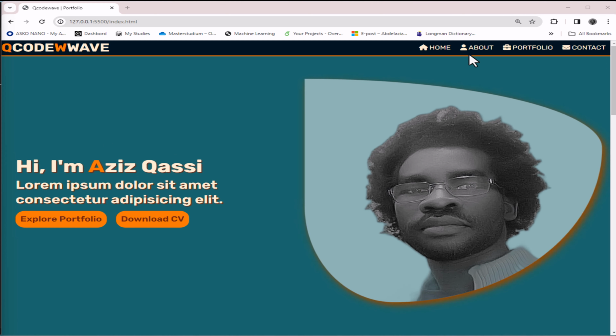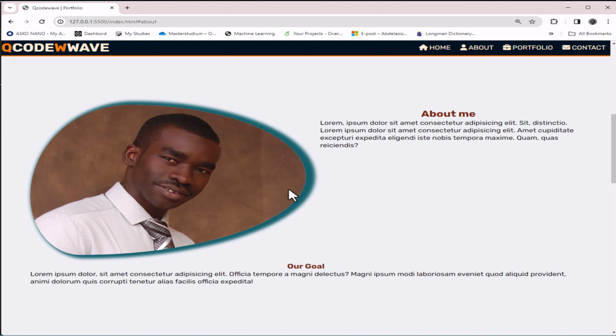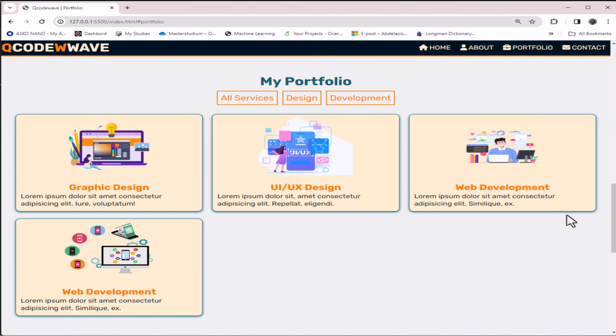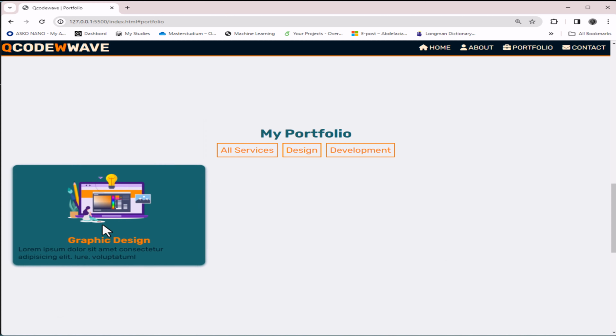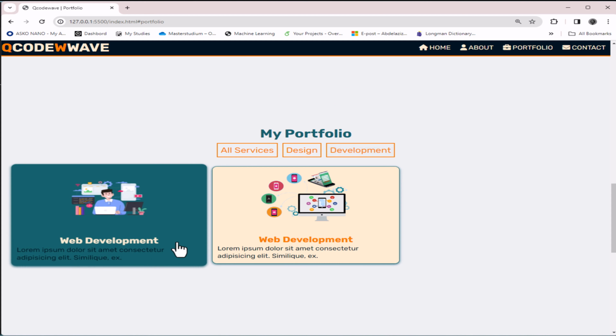the right. In the about section, this section will include your image and a description of who you are and any other personal highlights and skills you want to show. And next we have a portfolio where you show your work. We will create a filterable gallery that categorizes your projects into different areas, such as a design section and a development section.